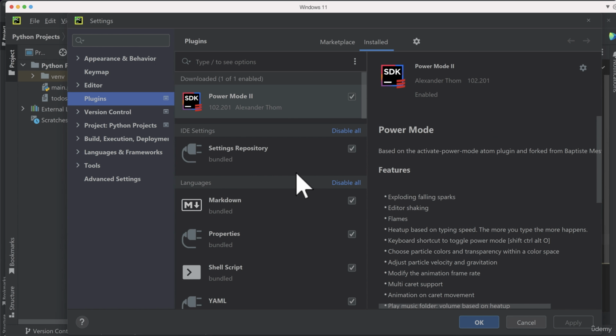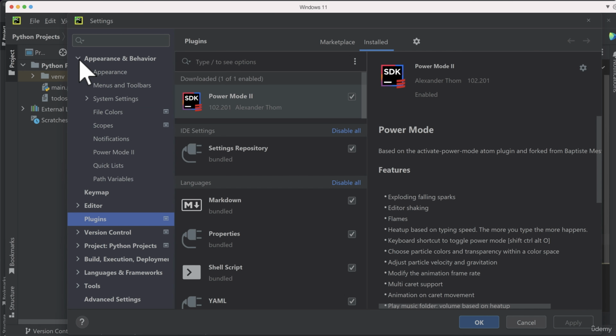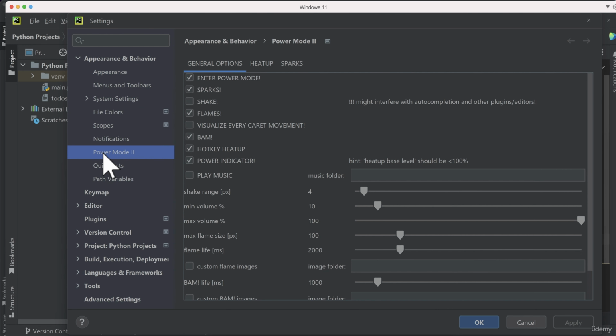To change the settings of Power Mode, you can go to Appearance and Behavior and then click on Power Mode 2, and then you can, for example, disable the flames and just have the sparks. Again, I would suggest not to get lost with these optimizations, so just allocate a maximum of 5 minutes changing these settings and then go on and start coding again. So you can press OK to apply those changes.